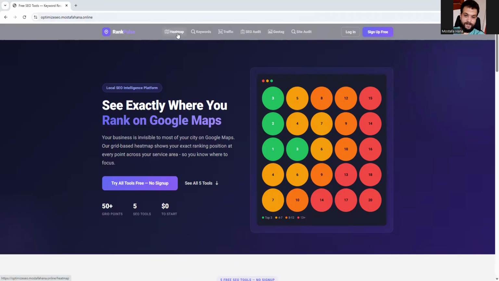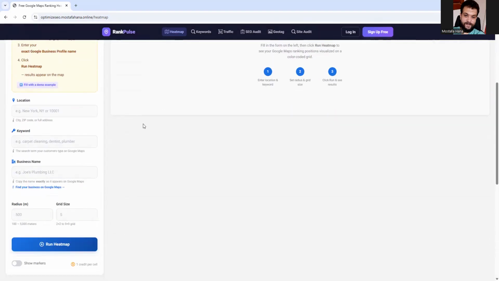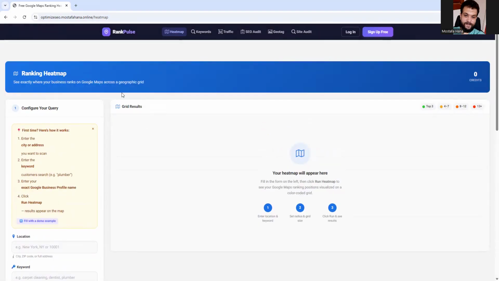I have 6 tools up there on the nav bar: Heatmap, keywords, traffic, SEO audit, geotag, and site audit. I'm going to access Heatmap and let's see what it will bring us to. Okay, so this is our heat map.